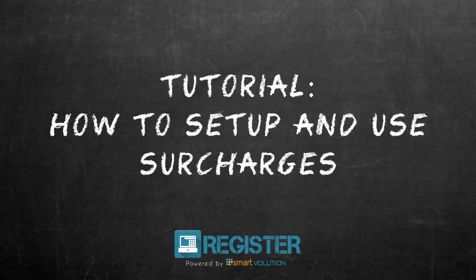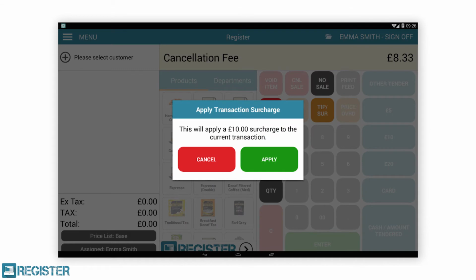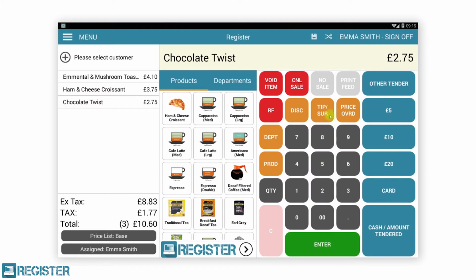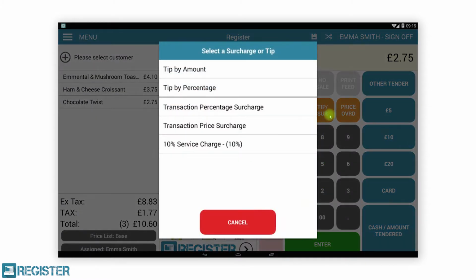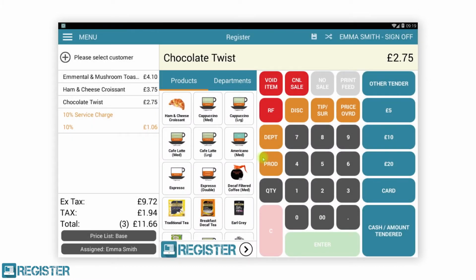In this video, we will look at how to set up and use surcharges. Surcharges allow you to put an additional charge to the transaction, for example, a 10% service charge in a restaurant or a cancellation fee. Surcharges work in a similar fashion to discounts within Register. You can set up specific surcharges or apply bespoke surcharges during the transaction. All surcharges can either be a percentage of the transaction total or a specific monetary amount.